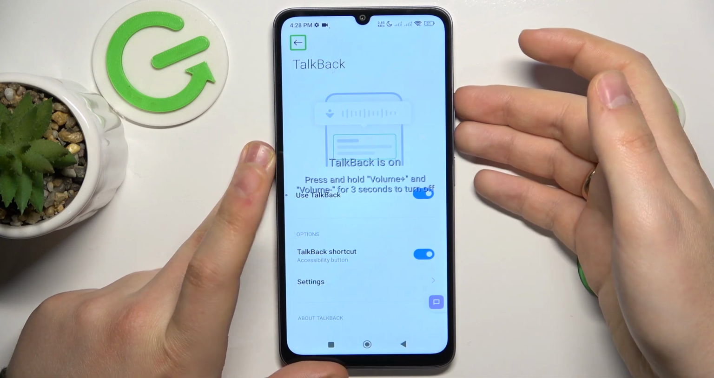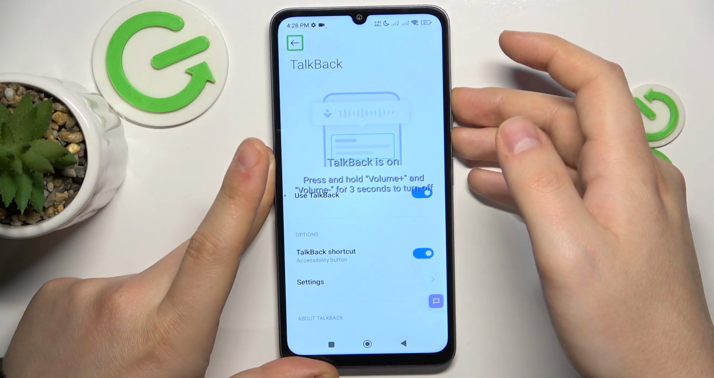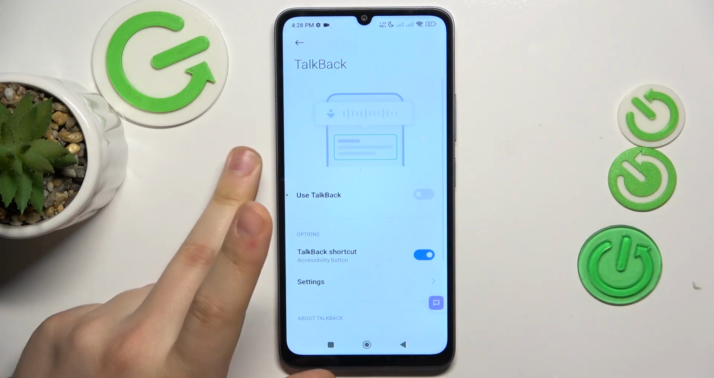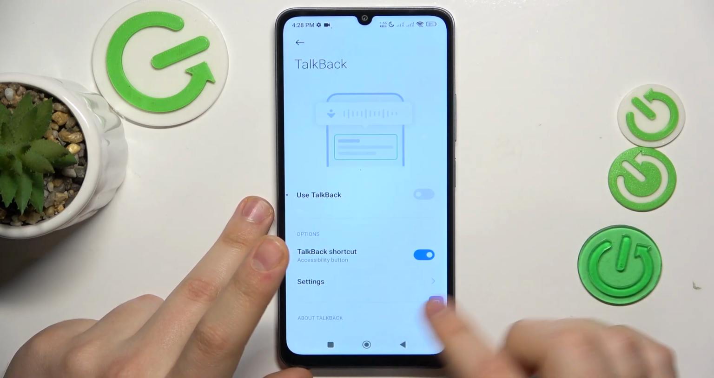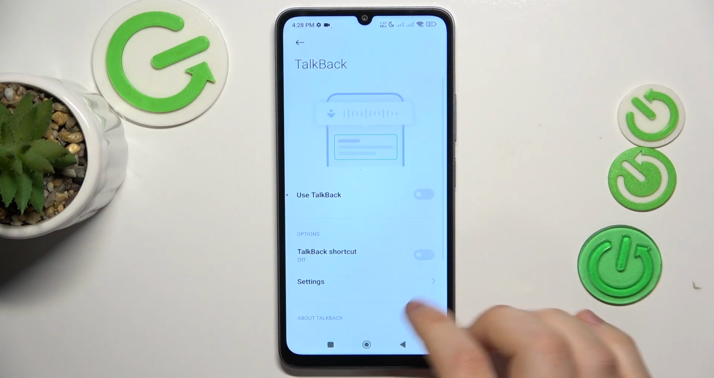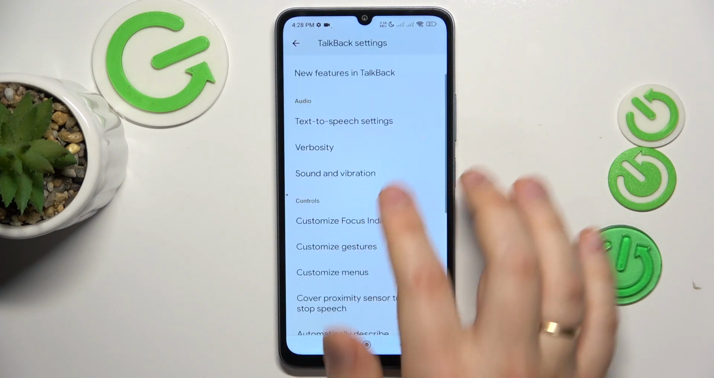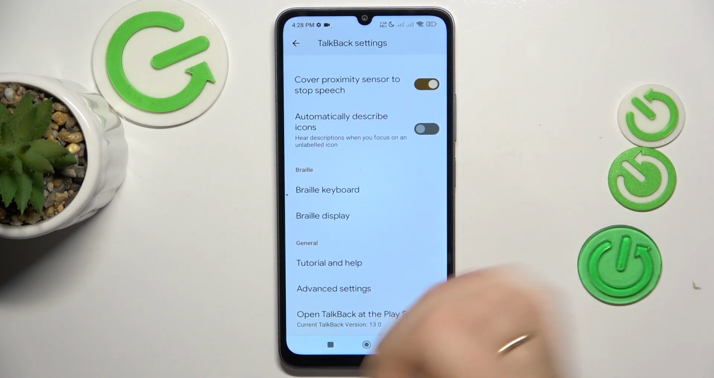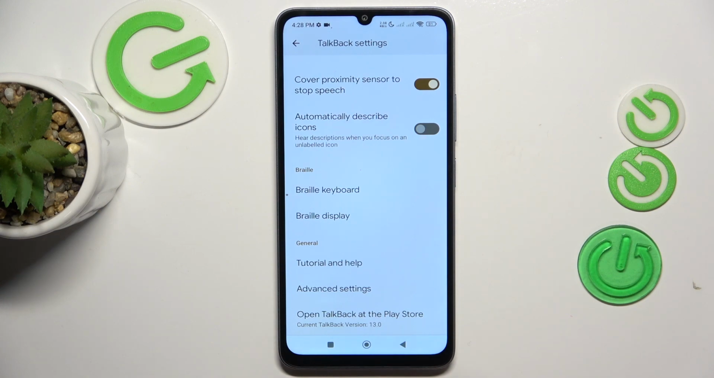So let's try this option out. Yes, as you can see, it has been switched off successfully. Now what else? I guess I can show you these settings so you can change them and set them up in accordance with your personal preferences.